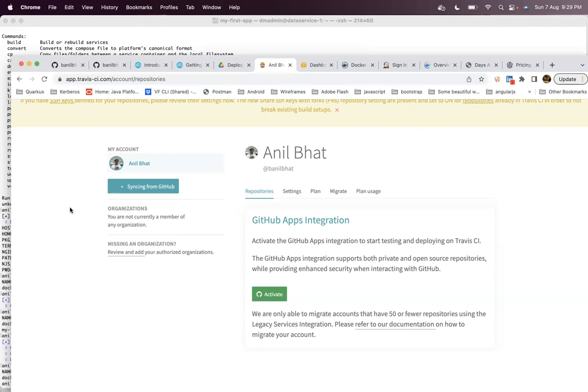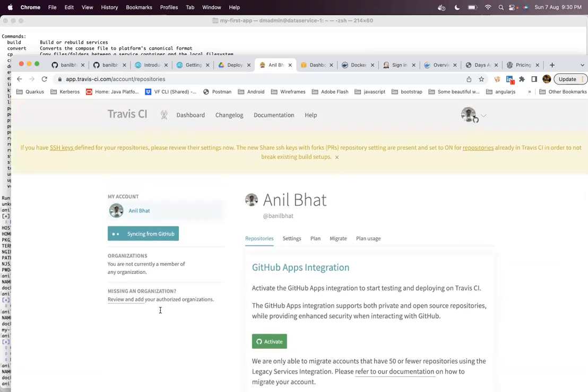Now, after seeing the mapped repositories, I can actually build. I can trigger the build for every commit, or I can trigger a daily job to run the build every day. Then I can run nightly builds and so on. Okay, it is taking some time to sync.